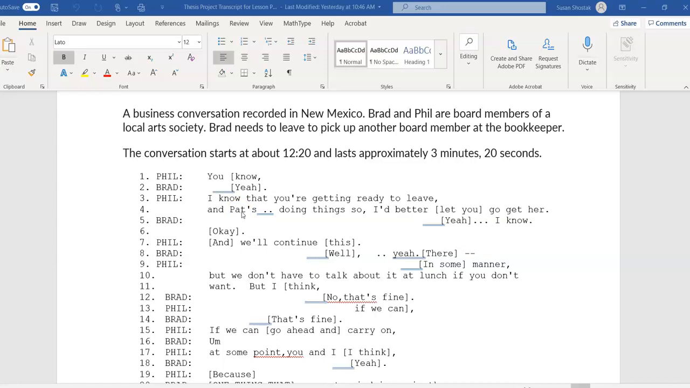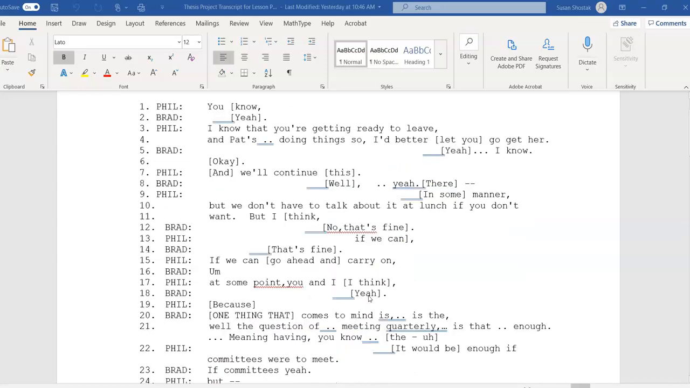Those transcripts could be used by people who are doing a much more careful analysis than we would be doing in the ESL classroom. So I've kept the overlap, and I've kept some of the hesitation. So the dots here showing that there's some hesitation. And I've also included some all caps to show that this particular talk was in a louder voice.